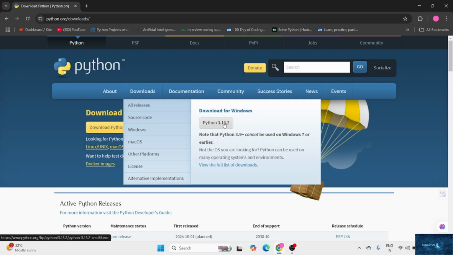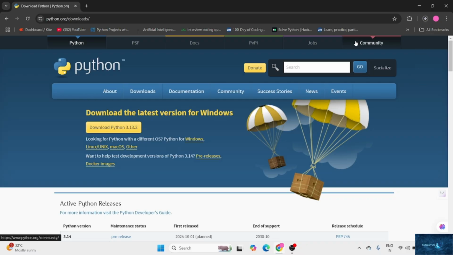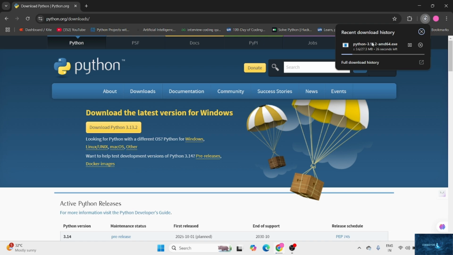So I am clicking here, and you can see it is downloading. Just wait for 20 seconds. Within 20 seconds it will download. Okay, 10 seconds. So yes, now the download is completed.